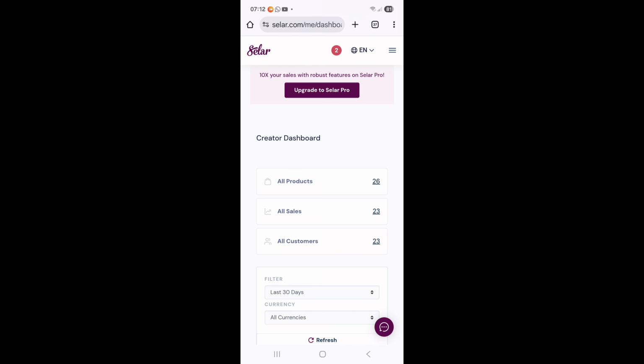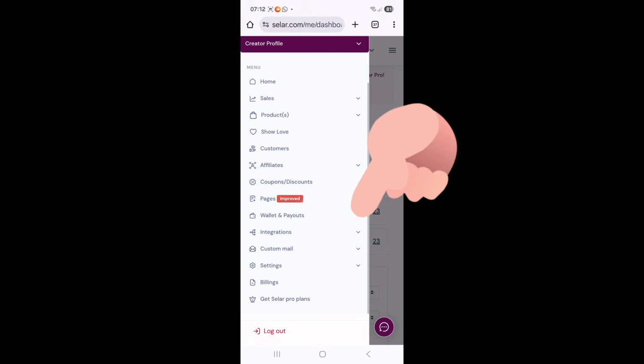So first of all, you need to go to your seller, and click on the three slanting lines that you see at the top. When you click it, it's going to bring you here, and you can see all of them. You can see the integration. You click on the drop down arrow on the integration.